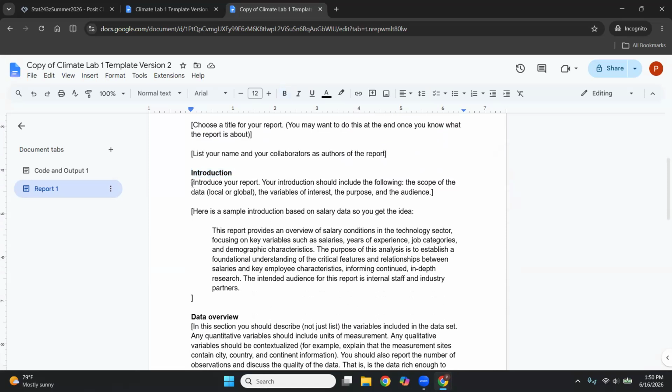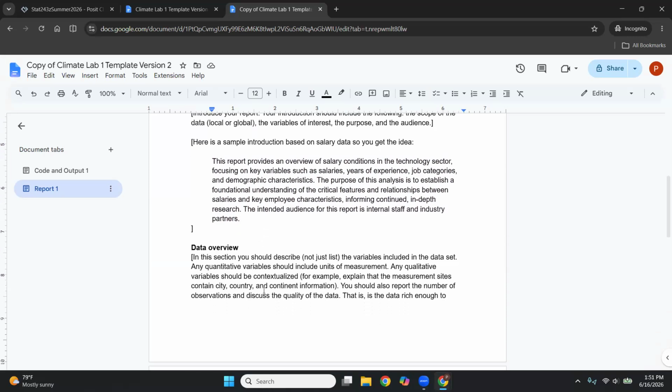So the introduction says introduce your report. Your introduction should include the following: the scope of the data, is it local or global, the variables of interest, the purpose, and the audience. And here's an example using salary data. Of course, I'm writing on climate, so I'm going to replace this with something that is more climate focused.